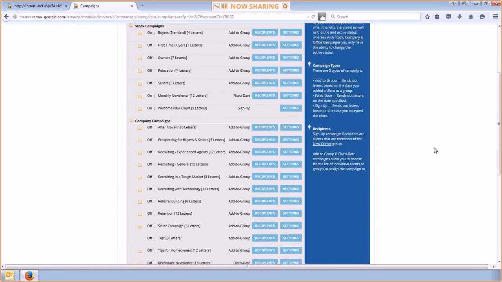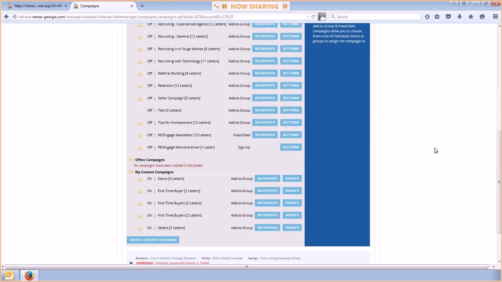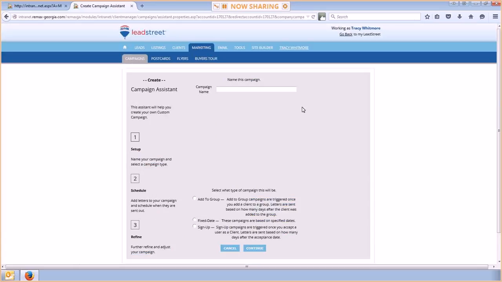The bottom of the Marketing tab, we have My Custom Campaign. Right underneath, I'm going to click Create Custom Campaign. I'm going to give the campaign a name. I'm going to call this my new buyer campaign. Then we have to select the campaign type. So just like we have the 3 different campaign types, we have Add to Group, Fixed Date, and Sign Up. We can create our own custom campaigns in any of those categories.